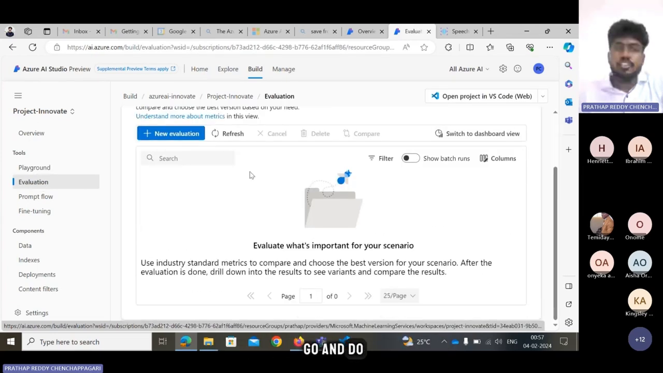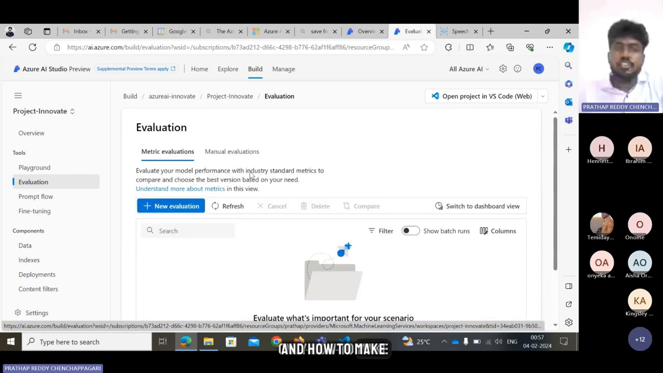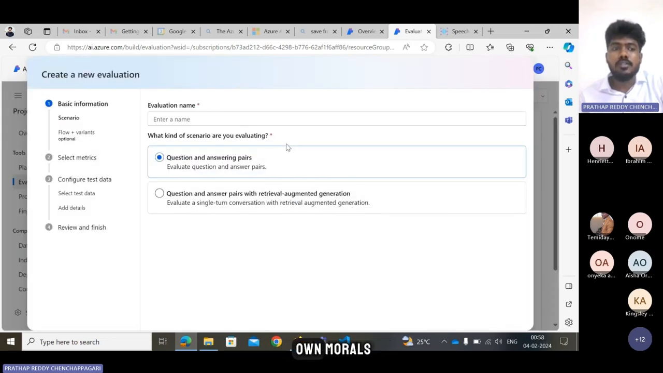You just go and evaluate your own model. For example, you created one copilot deployment model, so you have to know the accuracy level of this model and everything. They ask you for an evaluation name, and you can give question and answer pairs. They are asking for metrics, to configure the test data, and to review and finish, and everything like that.